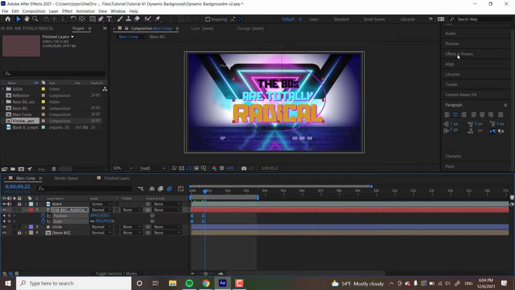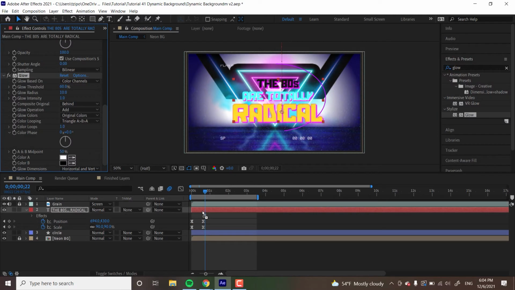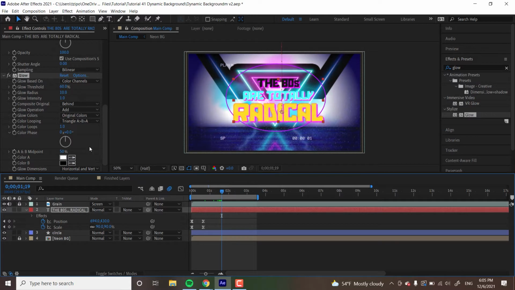Now I'm going to head over to Effects and Presets. I'm going to type in Glow, grab Glow, and drag it onto my text. Great. Now we're going to start keyframing the Glow effect. Let's put this around 1 second and 19 frames in, about. Good enough, there we go. And I'm going to increase the glow to 50. I want to get that radius to about 50, basically.